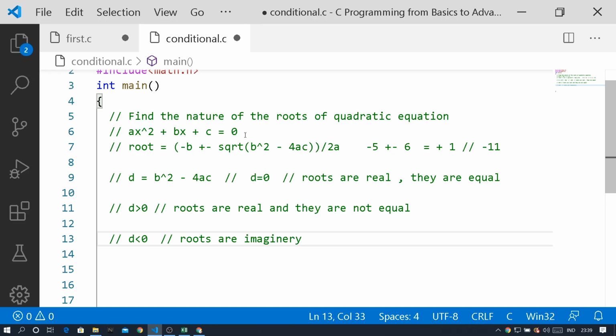So we have taken a quadratic equation, and we have taken the formula to find the roots of a quadratic equation, and we have taken only the square root part as d, and we check: if d is equal to 0, we say that roots are real and they are equal also. Roots are equal if this is 0. And if d is greater than 0, then the roots are real. At the same time, they are not equal, they are different, like here. Suppose if d is less than 0, then the roots become imaginary, not even a real number itself.